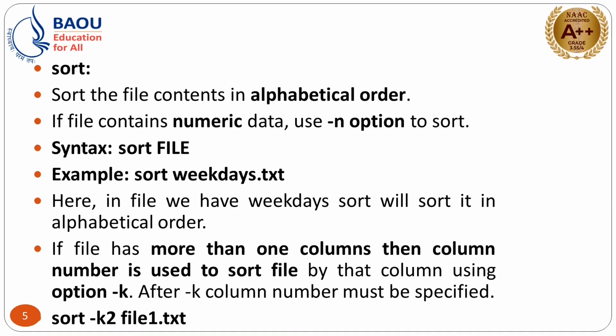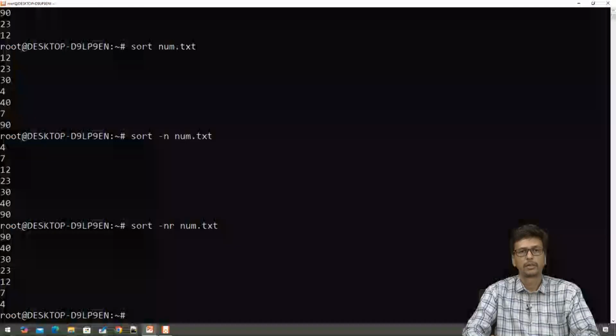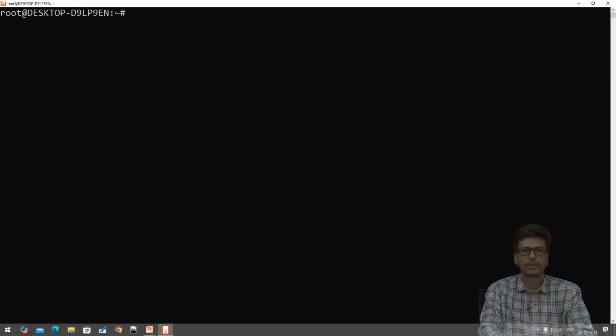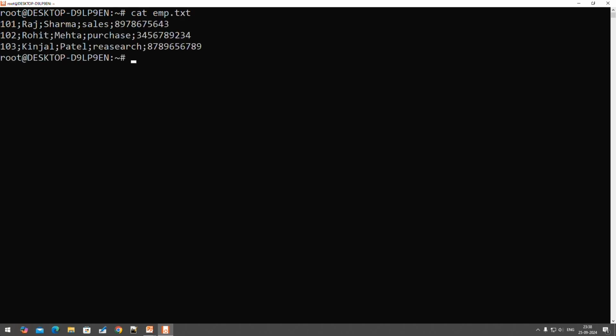Now suppose you want to sort by a specific field. In that case you require the option K and then that particular field number. Now practically, first of all I am clearing the screen. Now we can see the data, that is employee.txt. Here the data available is employee ID, then name, for example the second field, Raj.